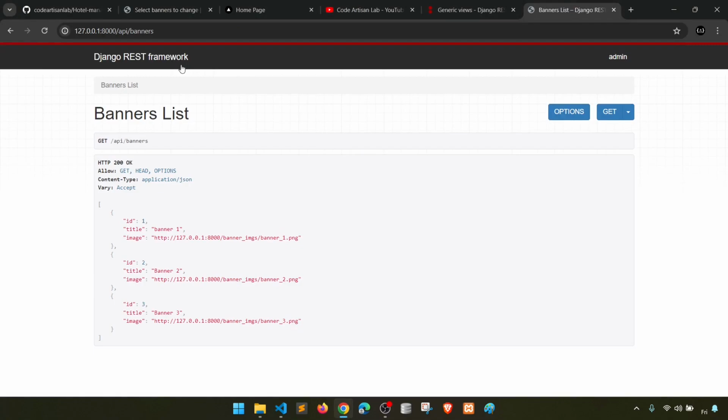So I just want to show you, this is a browsable view. I'm not talking about the list API view, I'm just talking about this browsable view that comes by default with the Django REST framework, so developers can easily see the response. Here you can see these three things, and when we fetch in the Next.js, it will only return this data, right? So let's fetch the data.